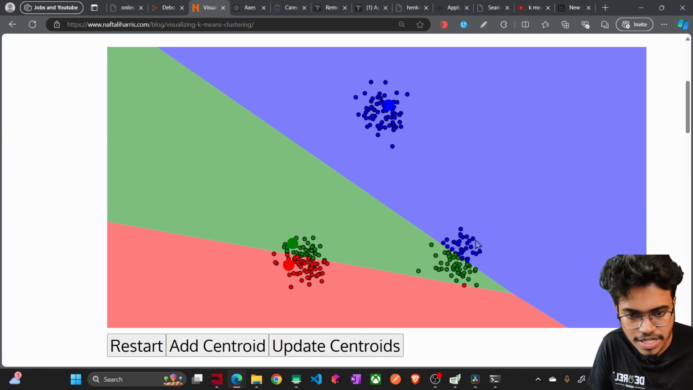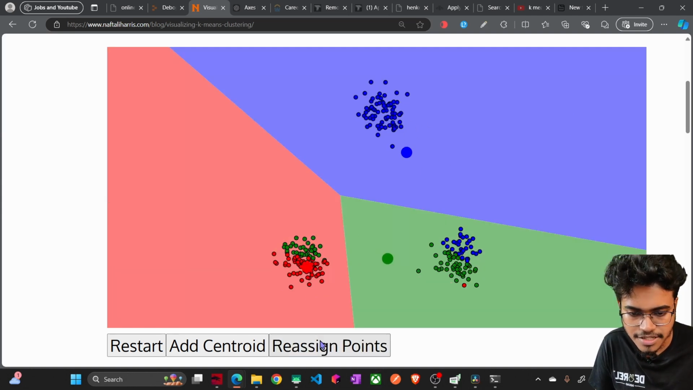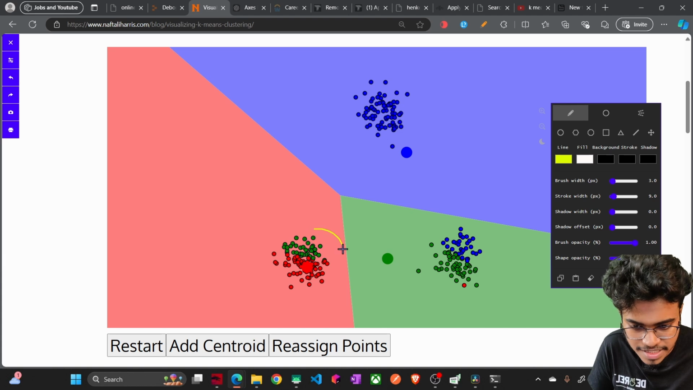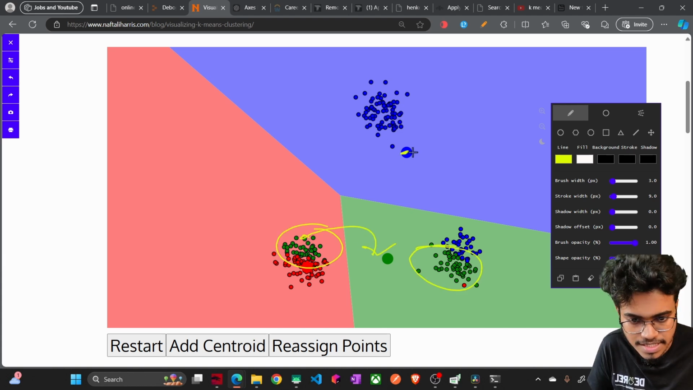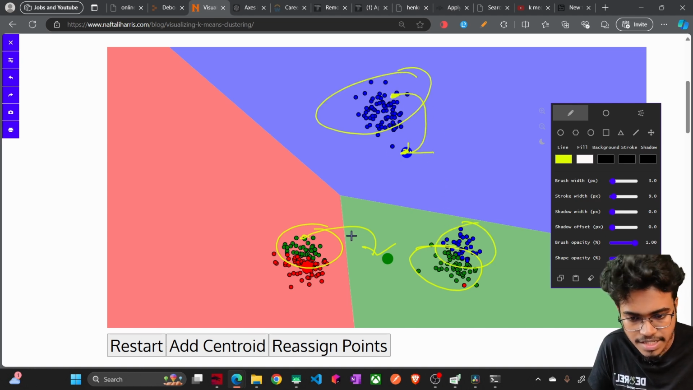You can see these points are assigned to blue, and we will update the centroids here. This was the average point of the green cluster, here and here, so the centroid was relocated from here to here. This was the average point of the blue cluster, here and here, so the centroid was relocated from here to here. And the same goes for red, with not much change in the red cluster.